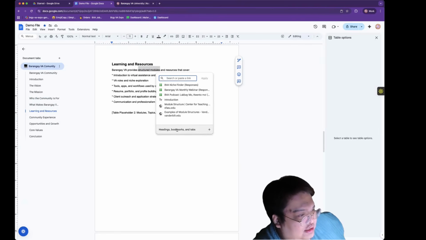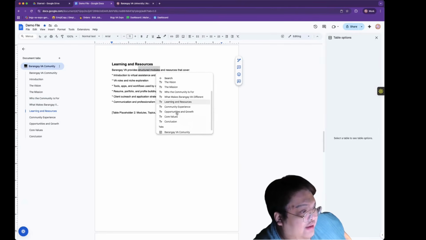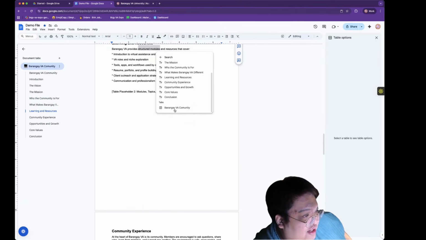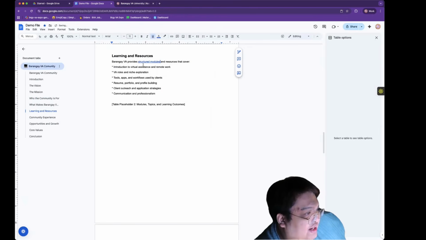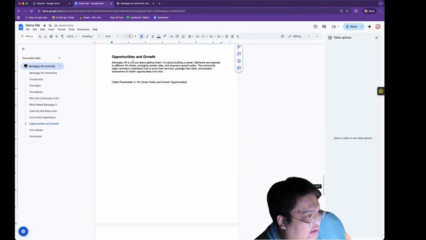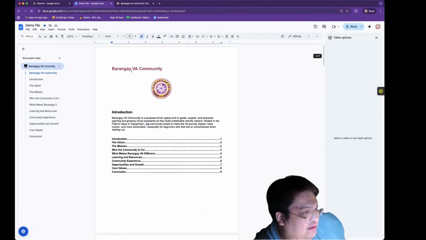And then you can click here headings, bookmarks, and tabs. You will see everything here. That's why it's very important, guys, that you fix the headings and the titles ahead of time before even doing all of these. So let's go to opportunities and growth. Whenever I click this, it will lead me to that specific page. See? Very, very amazing. That is the beauty of links.